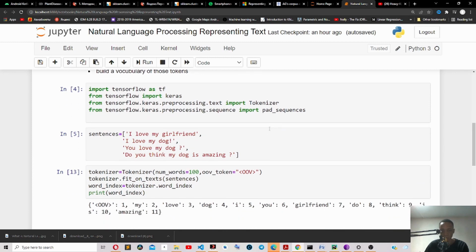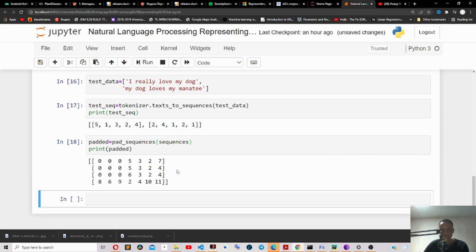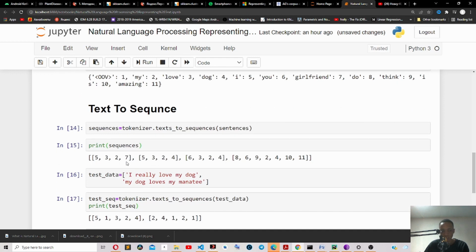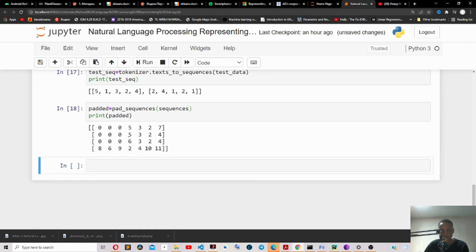To do that, we import pad_sequences from tensorflow.keras.preprocessing.sequence, and then we pass in our sentences. If I run it, you can see that our sentences are now of equal length, as we padded them with 0 values. So now when we feed them into our neural network, we have sentences of equal length.